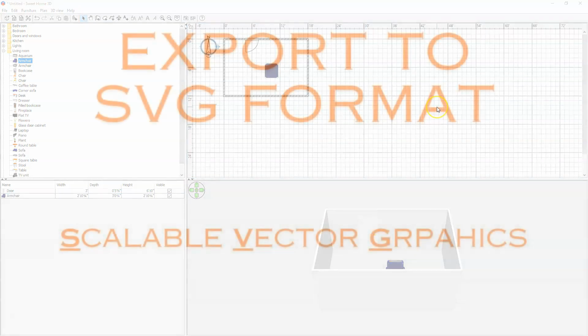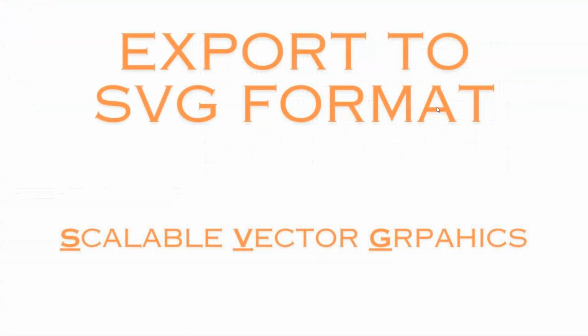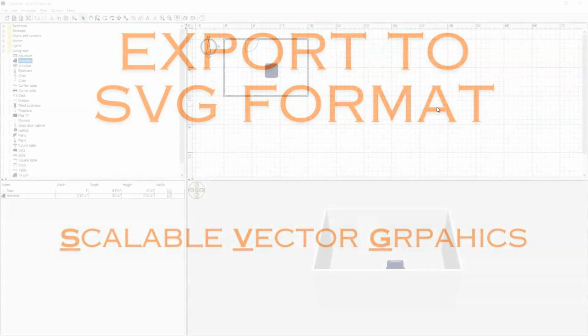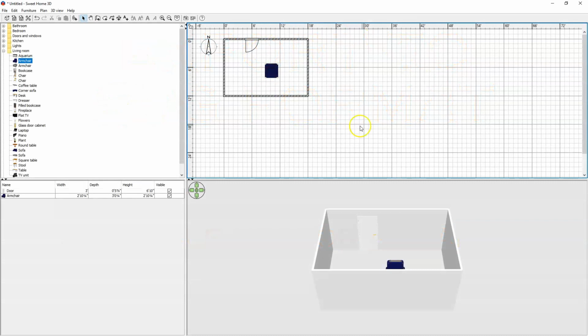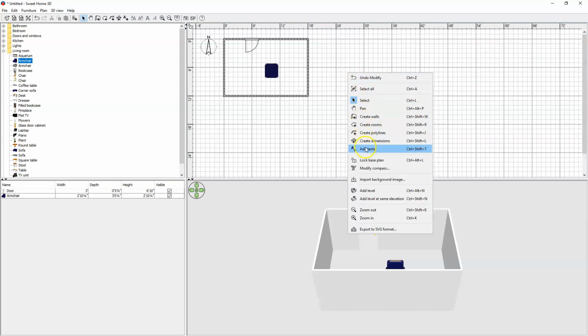Now there is one last thing that I want to show you, and that's how to create an SVG file from your 2D format. We know that we can render out our 3D images into some nice renderings, but sometimes we just want to take a floor plan from our 2D view and translate that into an image file. So it's very easy to create an SVG export. To do that, all you need to do is right click inside of your 3D view and come on down to export to SVG format.